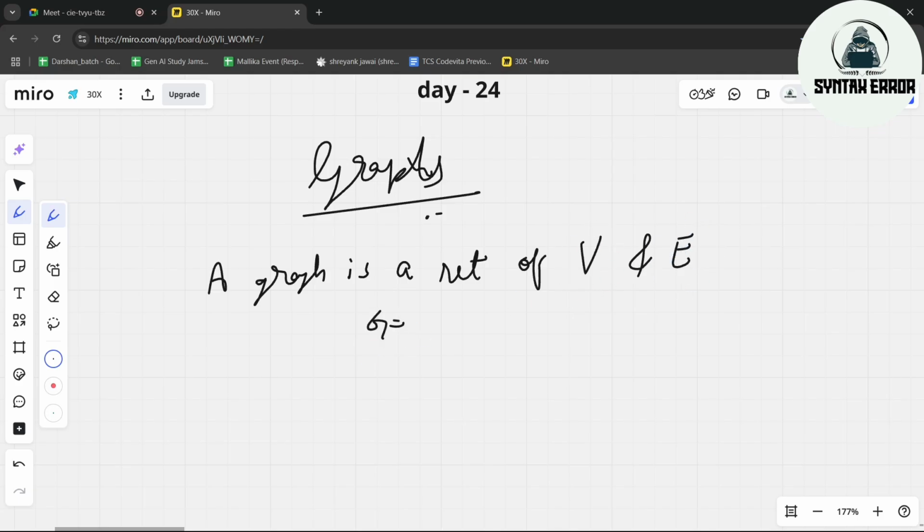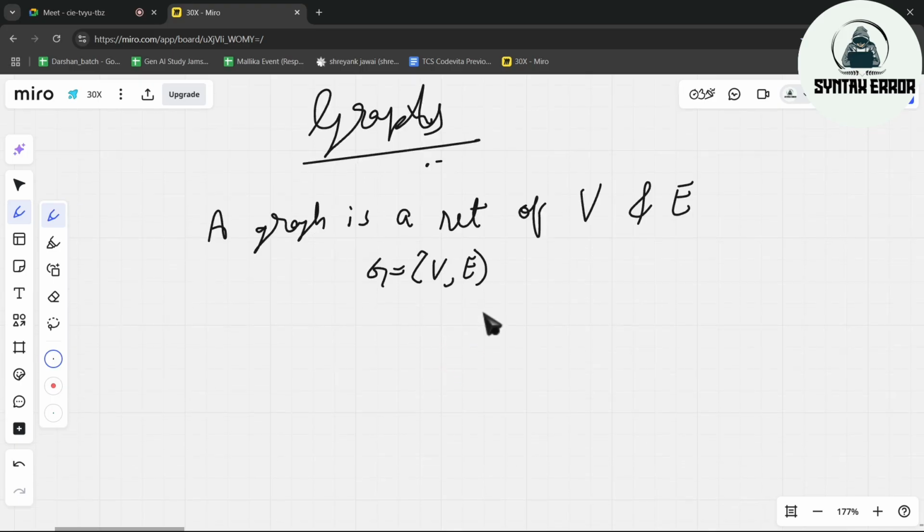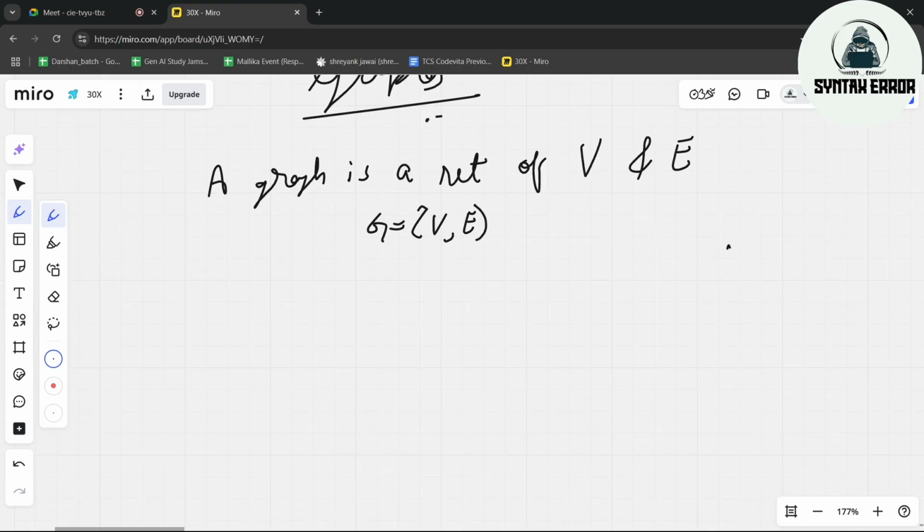So, we can just write G equals vertices and edges. So, if a graph is a collection of vertices and edges, then what are vertices? What are edges? So in tree we have seen, right, like this we will be having. So basically this part which we see as node, that is called vertices.